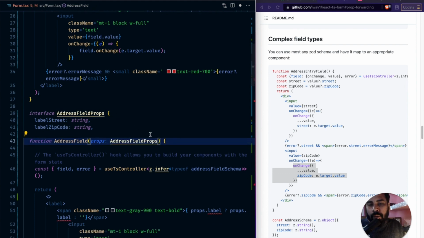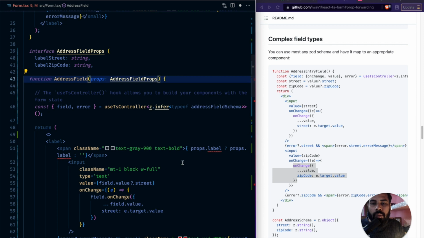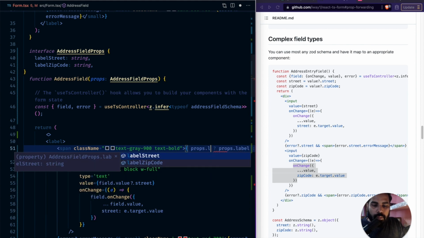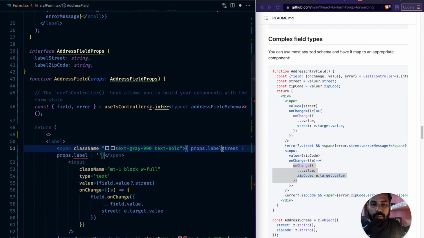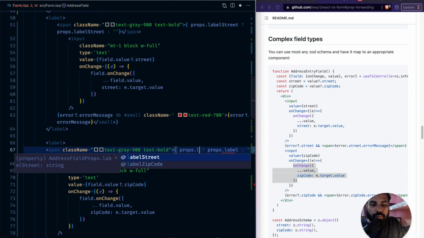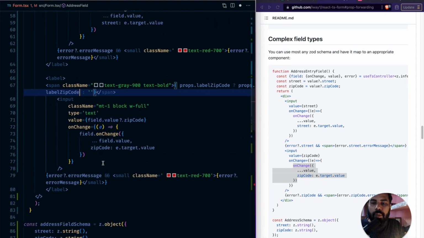We don't want to rely on the control type anymore because we are totally controlling what the control type is going to be. This is going to be for our street, so this is props label street over here, and similarly props label zip code. TypeScript is all happy now.